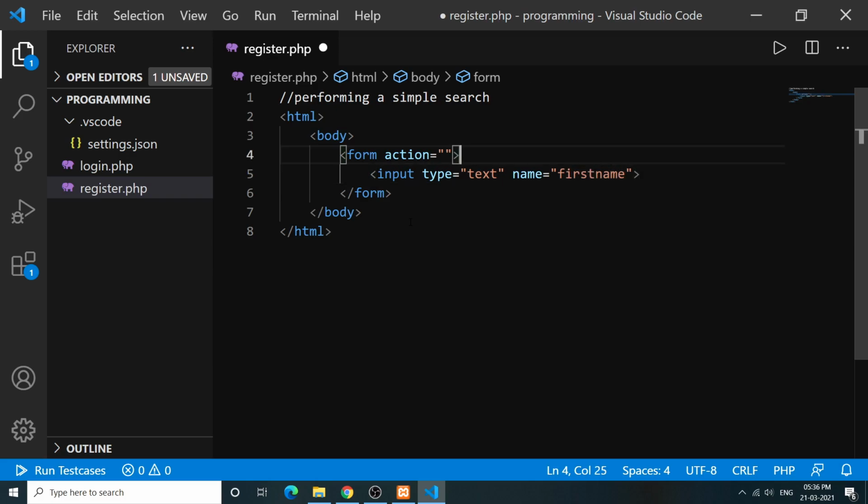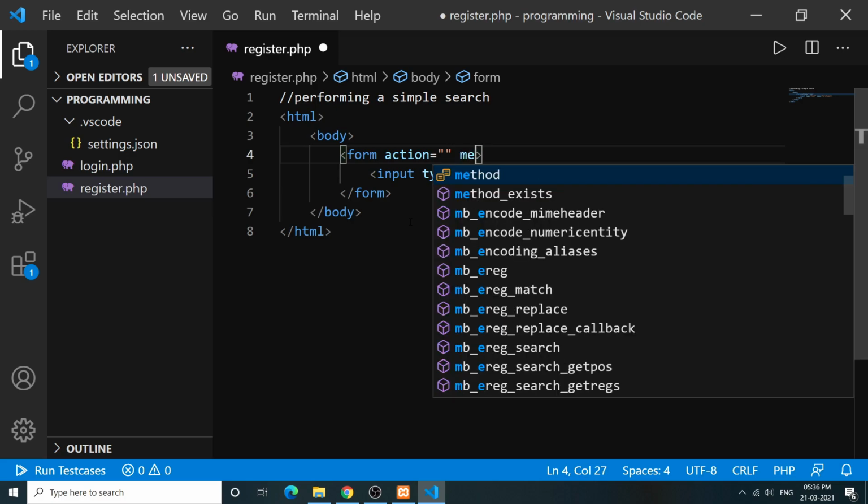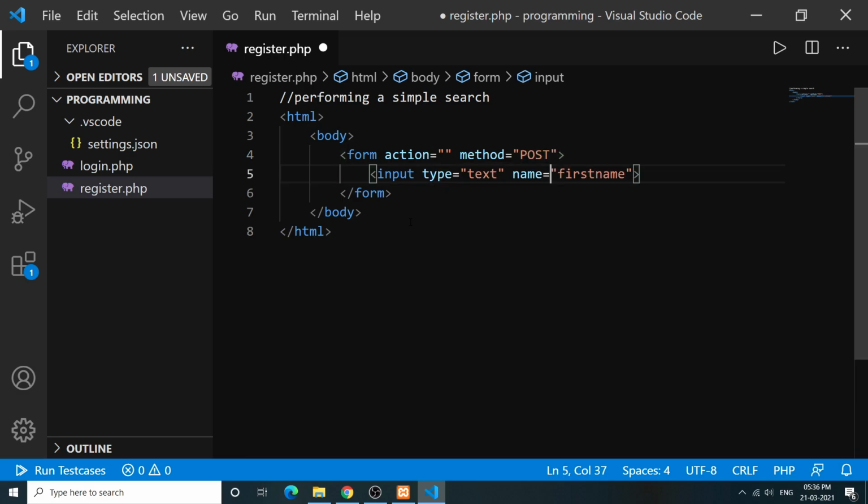Here I will simply say method. Let's keep the method as post in this case. I'll just save it. And now what I have done is I have created an input tag so that I can take a value from the user. So I have basically made a simple GUI so that I can take a value from the user, and through that value I'm going to perform a search, simple search. So I will just execute this.